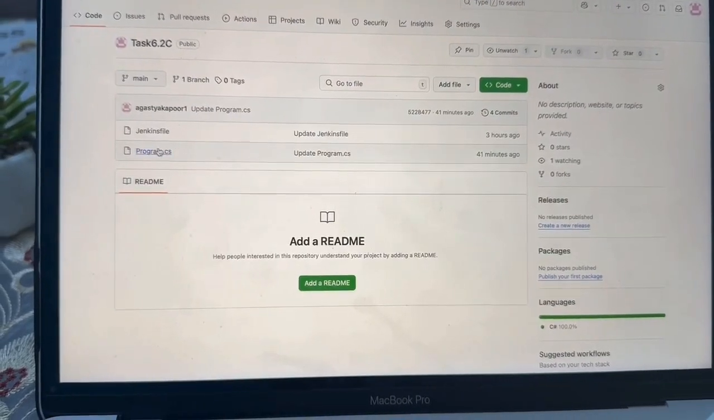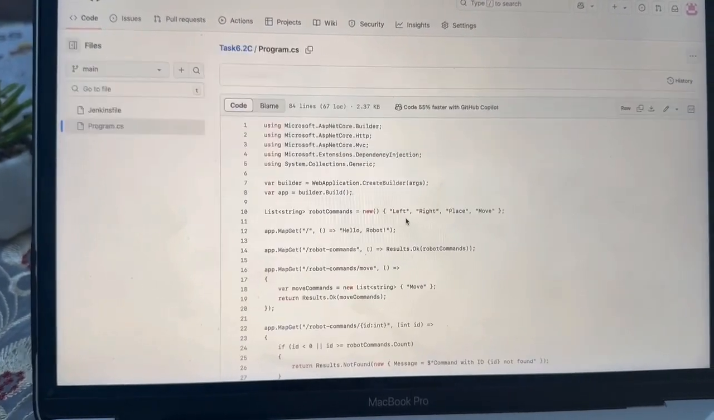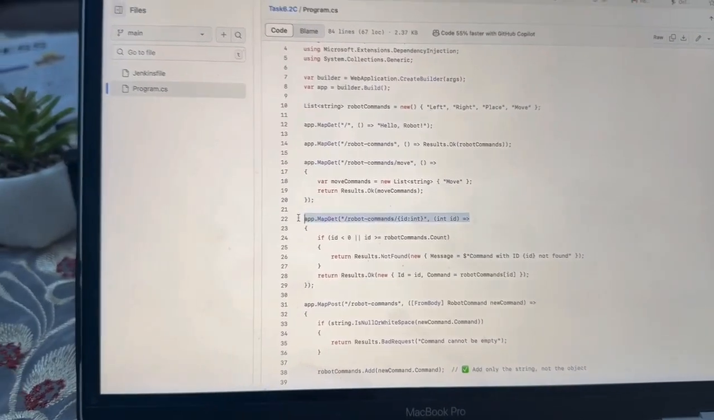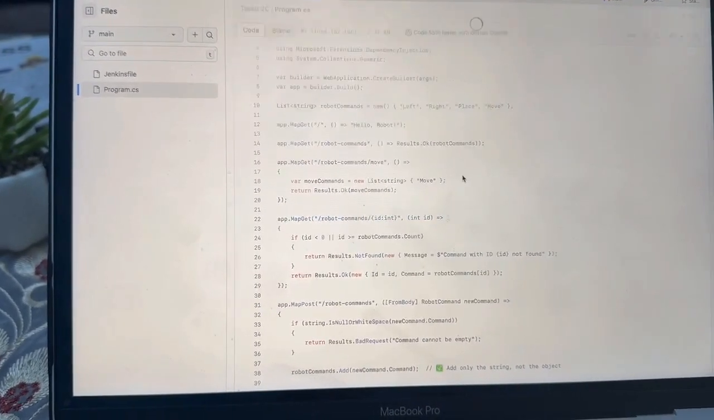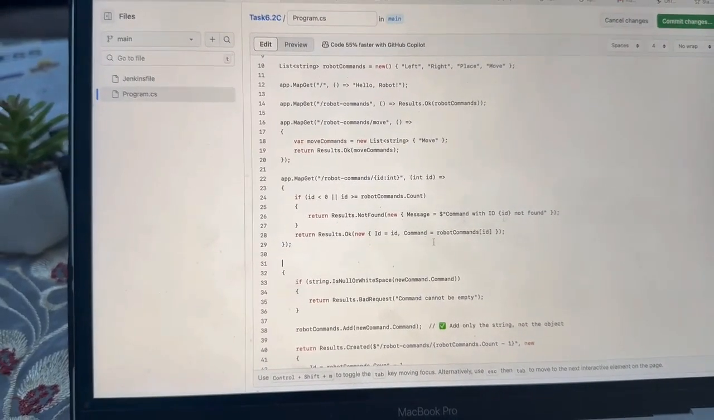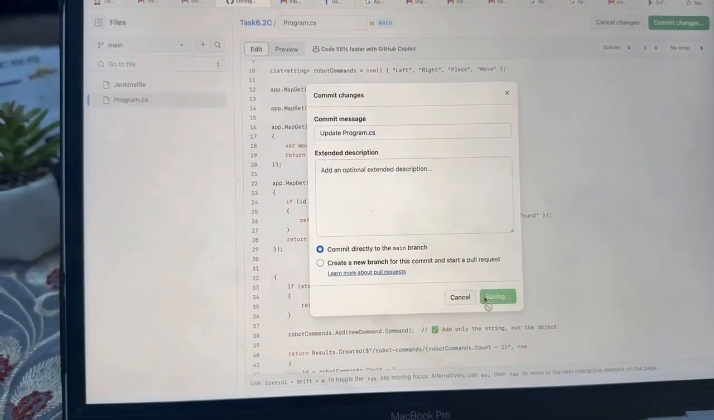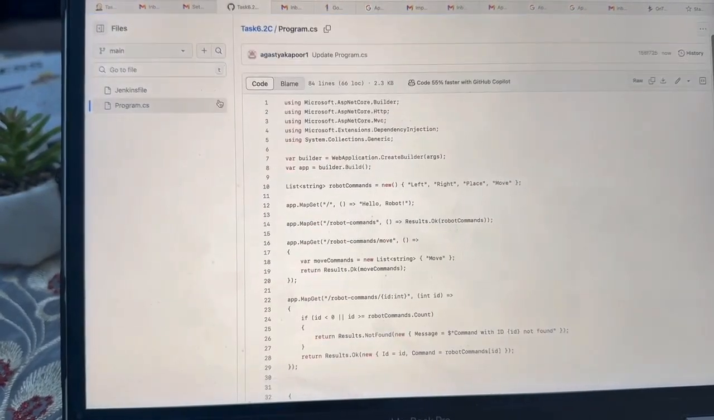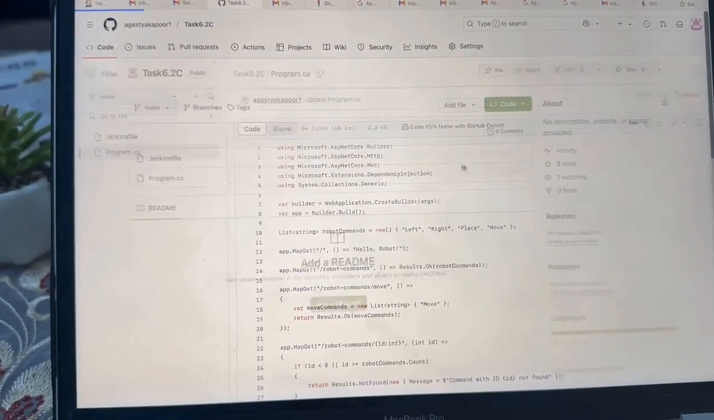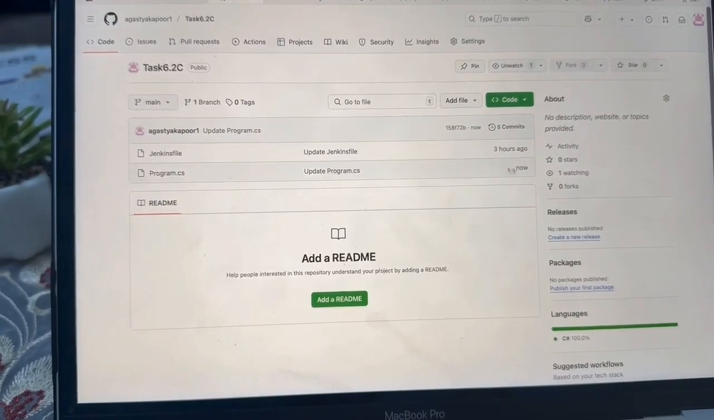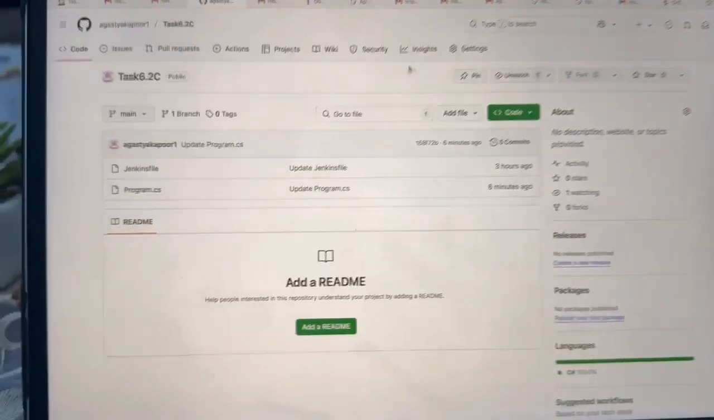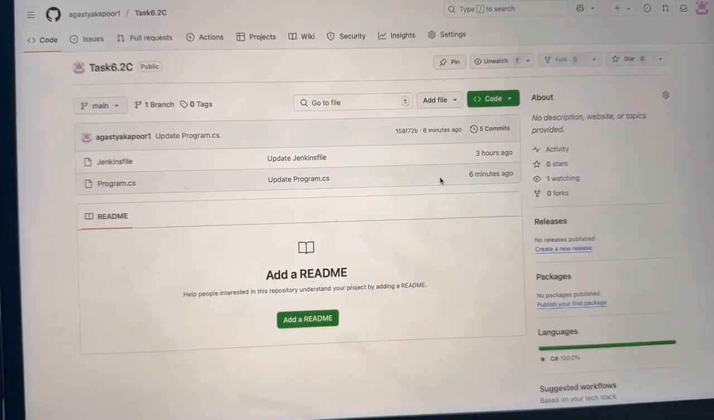So I'll be showing it now. For example, if I remove any one of the lines from here, I'll edit it first. Yeah. So for example, if I remove any one of the lines from here, and I commit the changes, and if I go back, yeah. As you can see, it is updated right now. So we'll be waiting for 2 minutes. Now as you can see, it's been 6 minutes now. So usually it takes around 2 minutes.